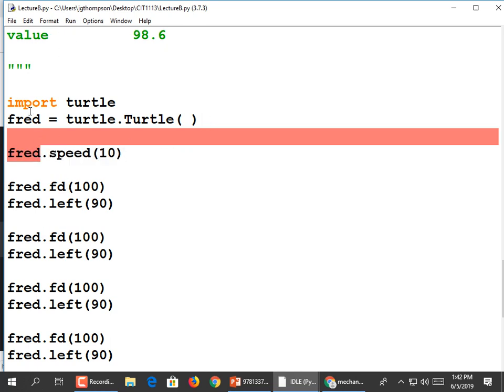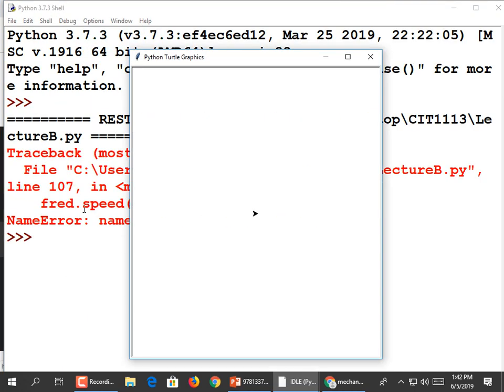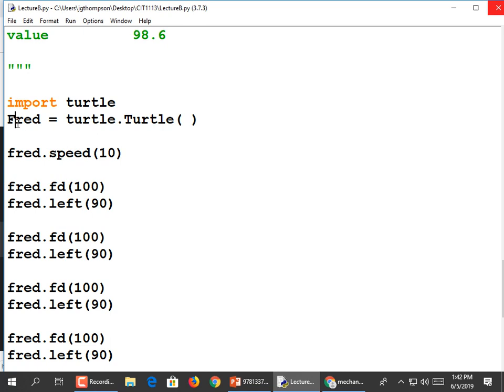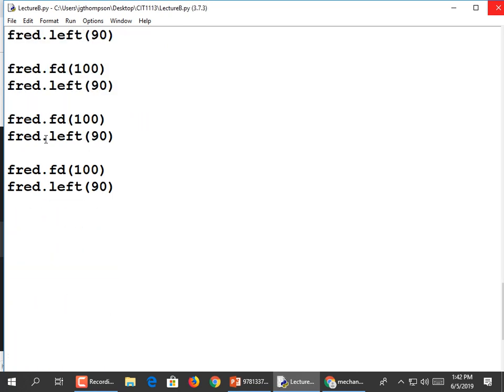Another common mistake is to confuse your uppercase and your lowercase letters. Right, Fred is equal to turtle.turtle. If I made that a capital F, it says name error. Name Fred is not defined. And eventually you'll spot, oh, that was supposed to be lowercase because it is case sensitive.